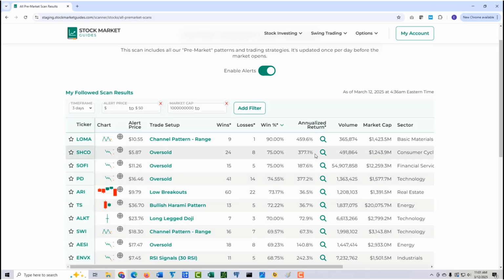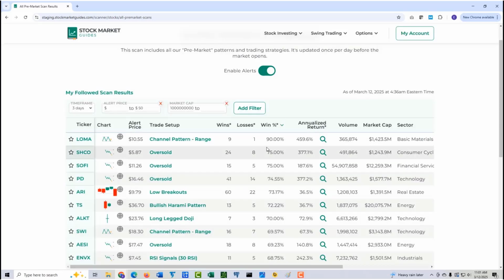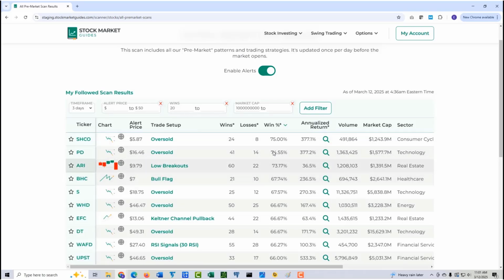Now let's say that I only want to see trade setups where there are at least 20 wins. Maybe, for example, this one has 9 wins and 1 loss. Maybe I feel like I want to see a bigger track record to feel confident in taking the trade. So we can do that easily by adding the wins filter. And so I'll set a minimum of 20. Again, you'll notice right away it updates. And so now we're really fine-tuning this.